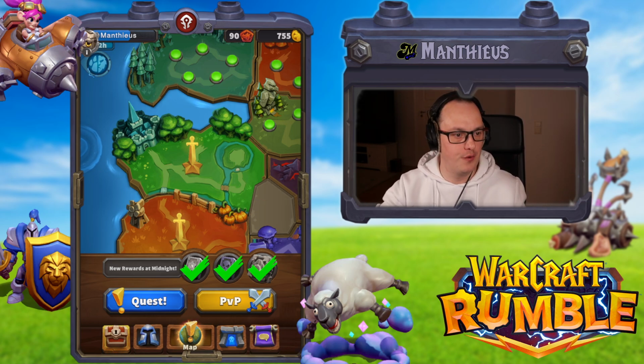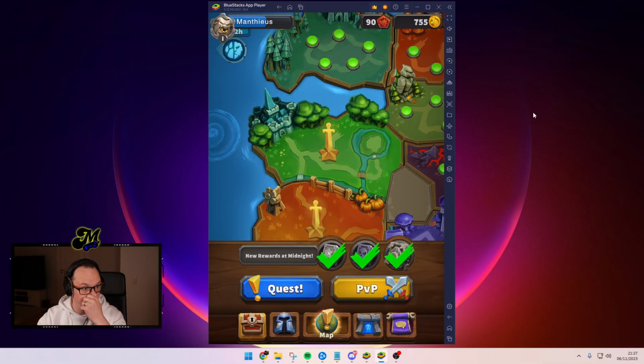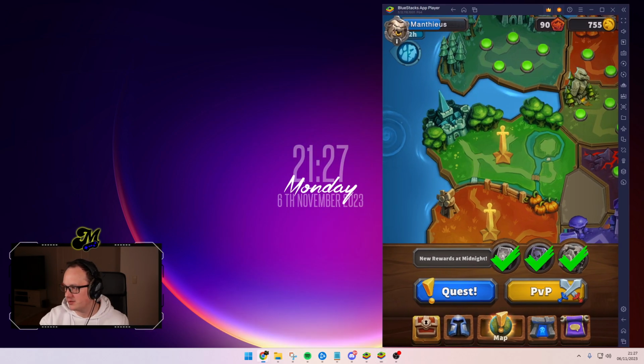If I switch over to my main screen, which shows my desktop as well, you'll see that I just have Rumble showing up on my desktop, and I'm using a little application called BlueStacks. This, in simple terms, emulates an Android environment. To get this up and running is a pretty simple process.